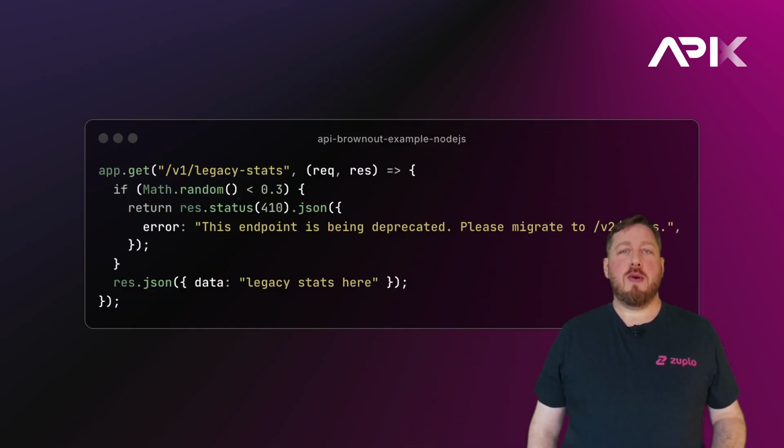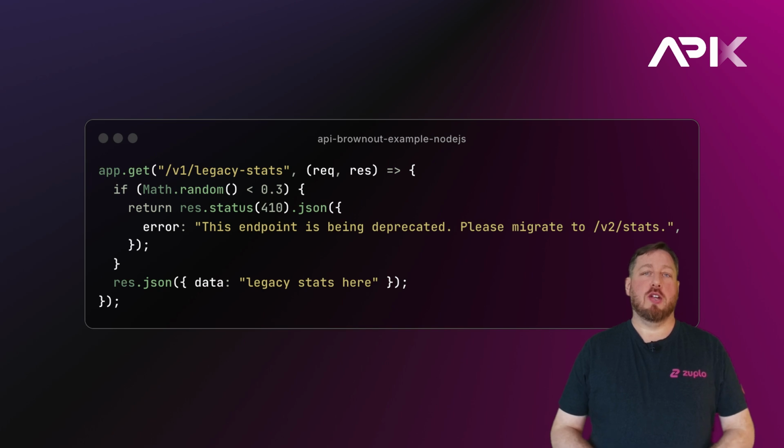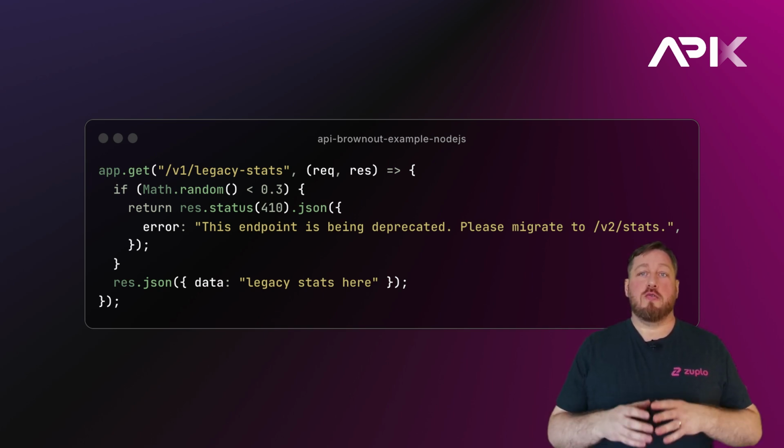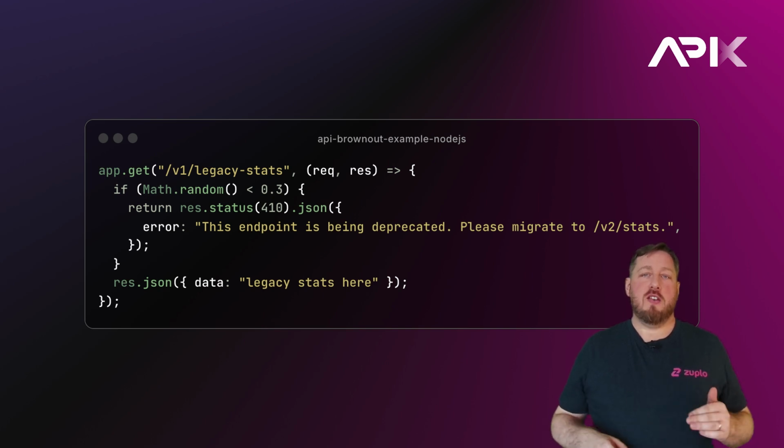Well, here's how you might build your own simplistic brownout logic in an Express app using Node.js. As you can see from this example, this fails about 30% of the time with a 410 Gone response. It's effective, but you've got to write this logic and manage it yourself, jumping it in and out of your code base as and when you need it, and perhaps it's got to be used across multiple routes. The other way that you could approach this is at the gateway level, so that requests brown out before they even hit your actual backend.